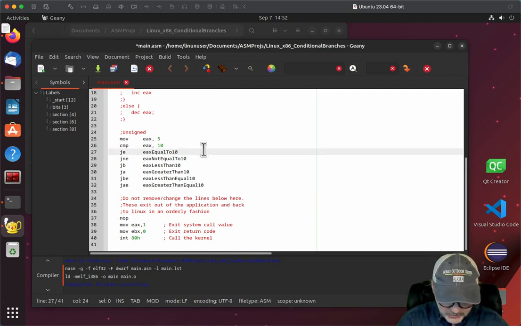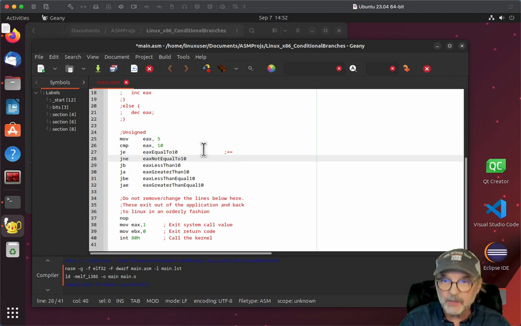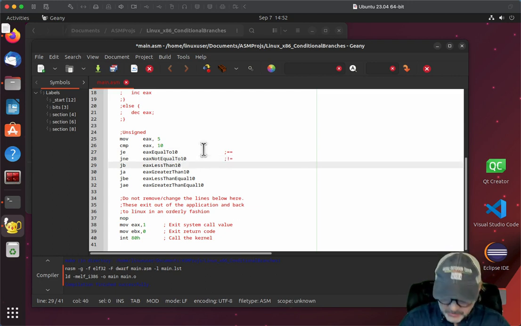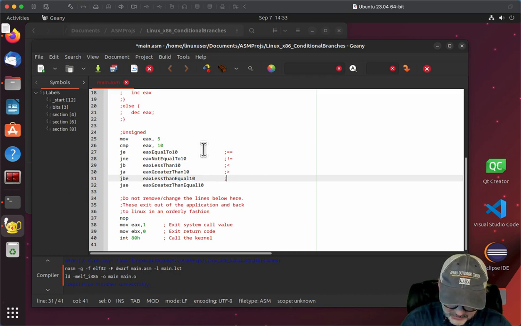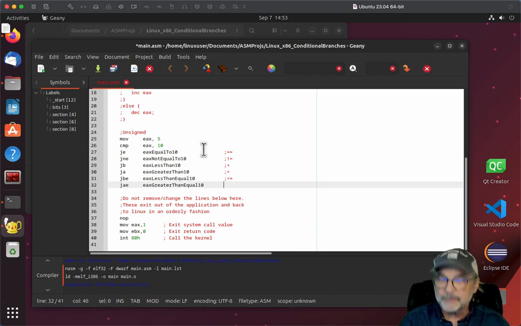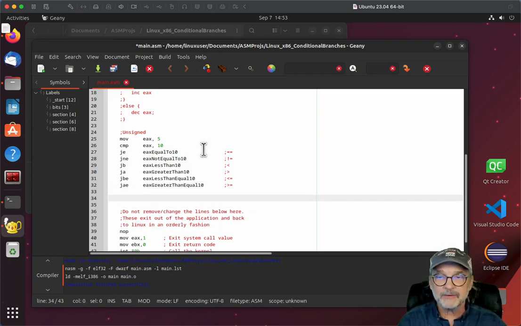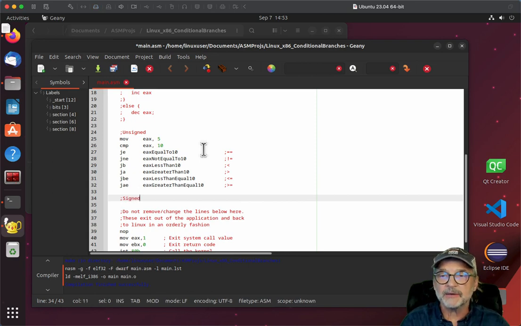I normally like to put little comments here. I'll say that's equal, that's not equal, this one right here is less than, this one right here is greater than, this one right here is less than or equal to, and this one right here is greater than or equal to. Now that's unsigned. Well, what about signed? So let's go ahead and do this with signed.